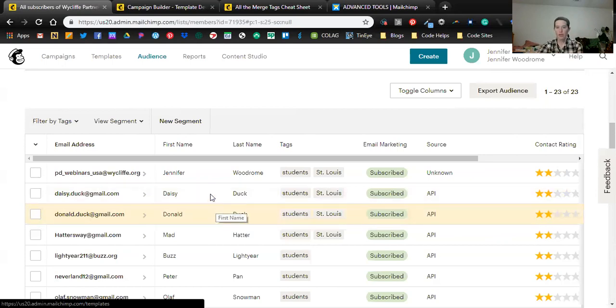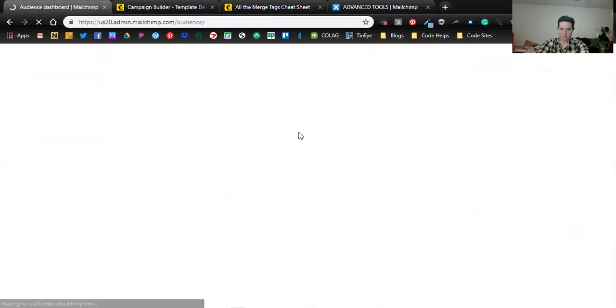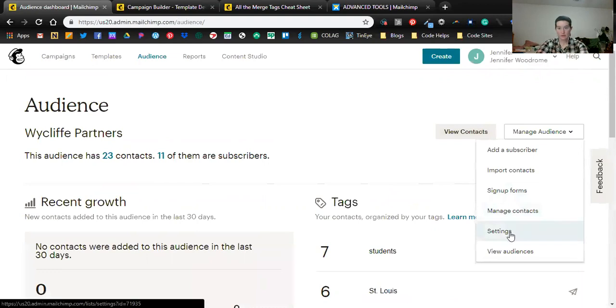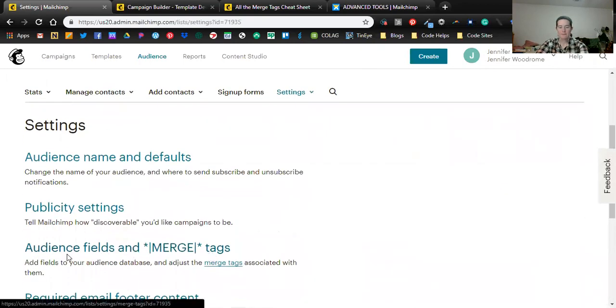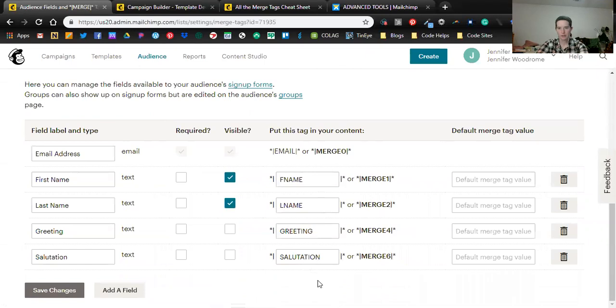So there's actually quite a bit you can do with merge tags if you want to get creative with it. The way that you can play with some of your merge tag information is by going to your audience, going to manage audience, and then going to settings. Okay, so audience, manage audience, settings, and then going to this audience field and merge tags. Once you're in here, you're going to see the merge tags that currently exist in your database. If you've created those extra columns, they should automatically show up here. You shouldn't have to manually add them.